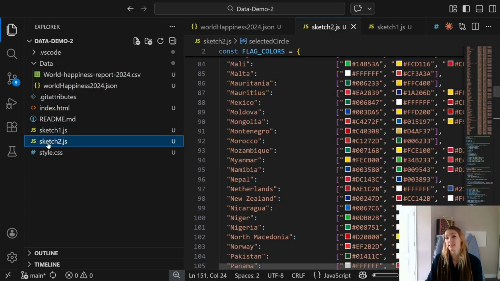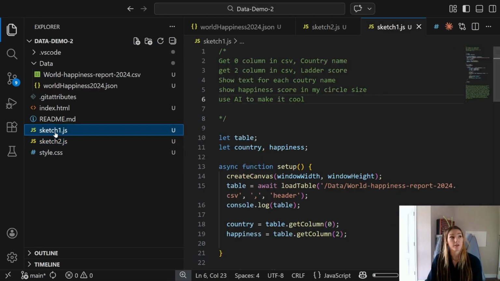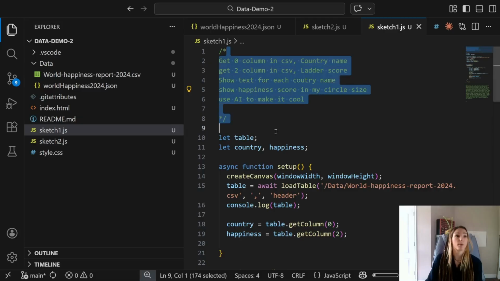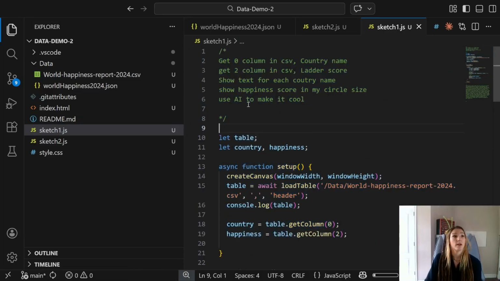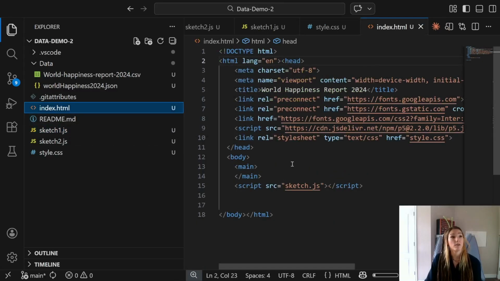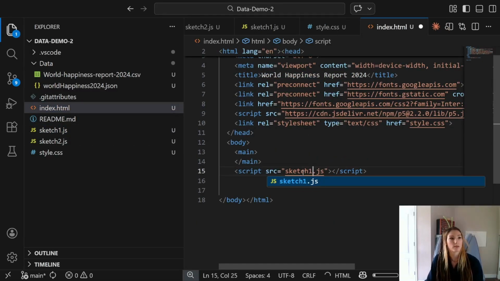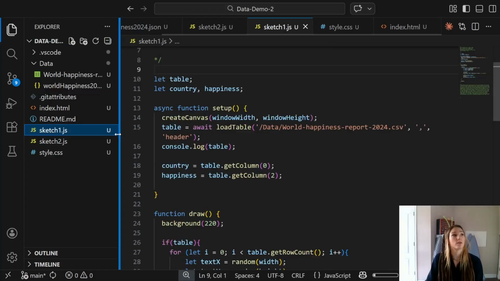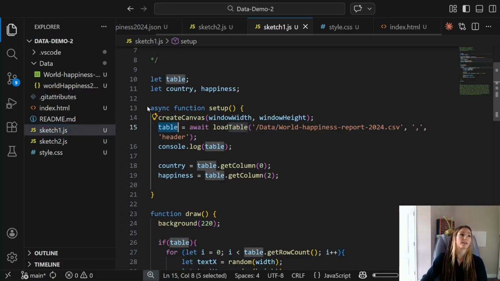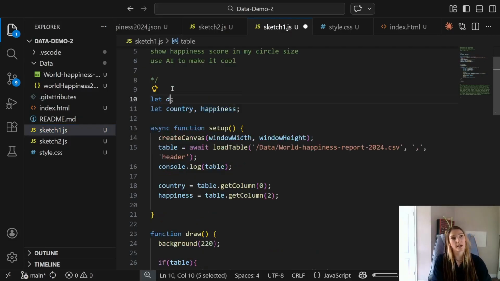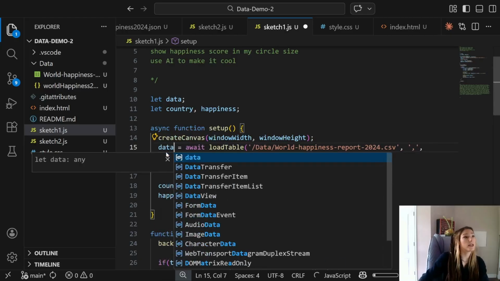I just renamed my sketch to sketch 2 and created another file called sketch 1. I copied the original short code over here. In your index.html, you could just say sketch 1 or sketch 2. So in this case, I want to see sketch 1 now. And we are going to call our JSON data. So we just have to change a couple things. So instead of table, I'm going to say data because it's not a table anymore. Here, I'll change this to data.